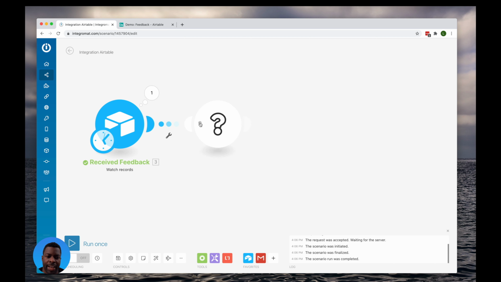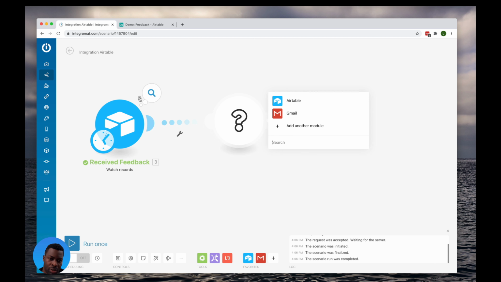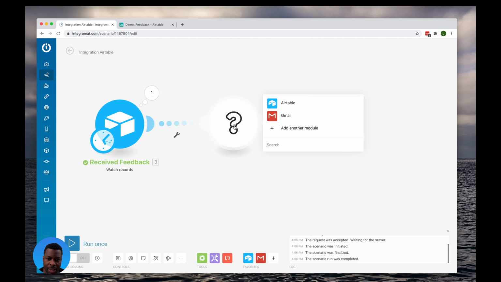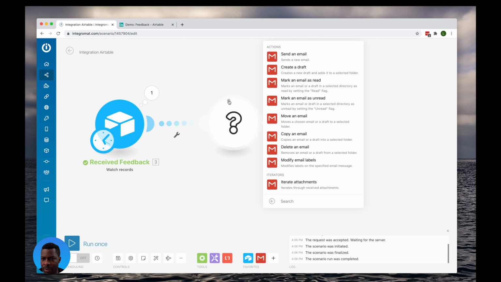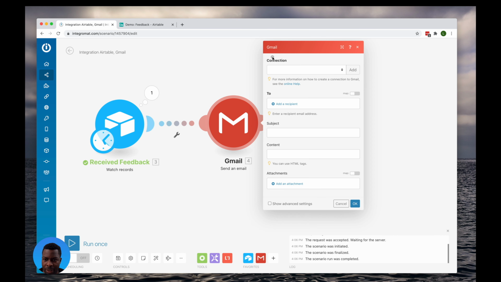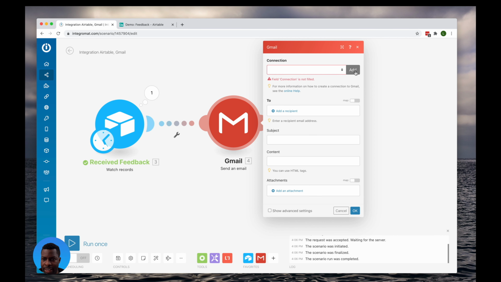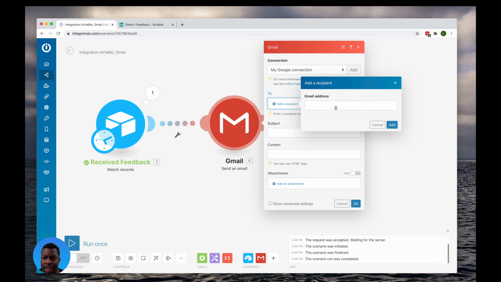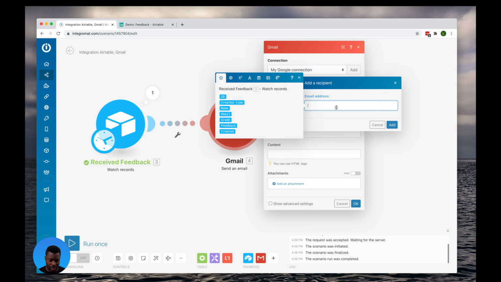Now I'm going to connect to step number 2. Notice here we can look at the result set. Here's my output: name, email, my grade, basically the data that's in there. Similar to Zapier, I can bind this data. So my second step is just going to be to go to Gmail and send an email. I have to create a connection. So now I have my Google connection, and now I have a simple to, and I could say the email address, who I'm going to send to.